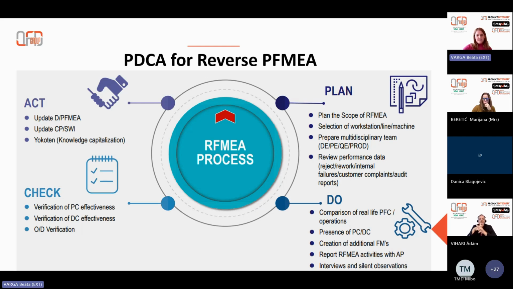Then comes the check phase. Here we verify the effectiveness of prevention controls and detection controls, as well as operator discipline. In other words, we test if the controls really work as intended. And finally, in the act phase, based on what we learned, we update the design or process FMEA, the control plan, and also the standard work instructions.